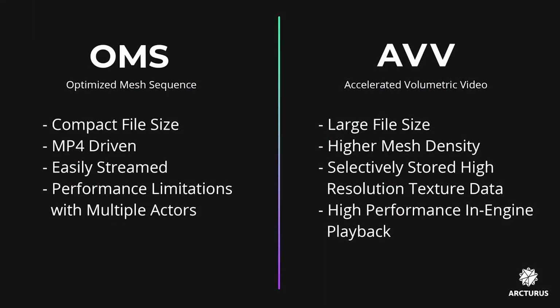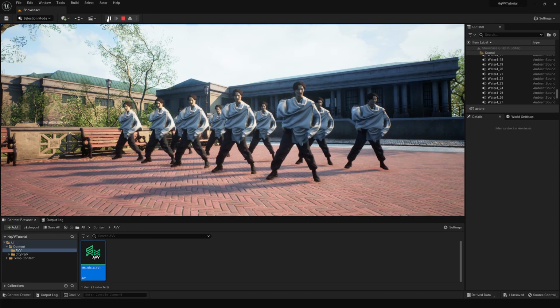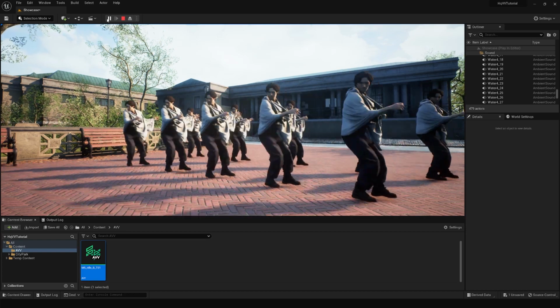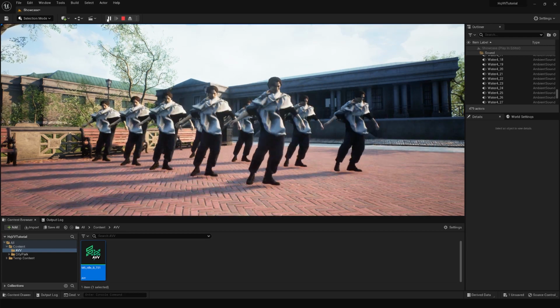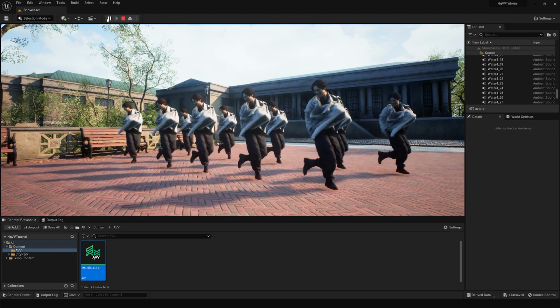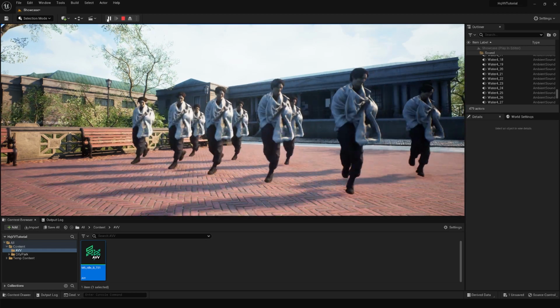Arcturus's other file type, OMS, is tailored for mobile and web streaming applications owing to its compact file size. However, it is less suitable for running a large number of actors concurrently. You can run significantly more AVV actors in a scene at a reduced cost compared to OMS. The trade-off for using AVV is a significantly larger file size compared to OMS, rendering it less suitable for projects where file size or rendering power limitations arise.